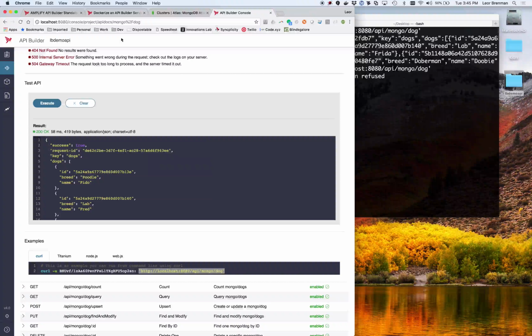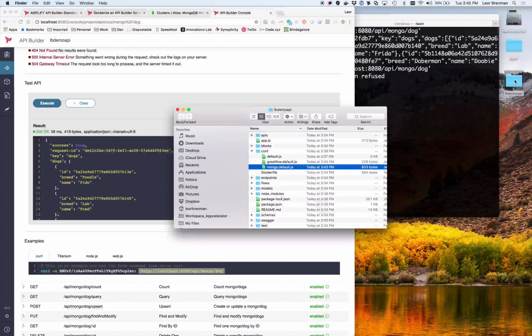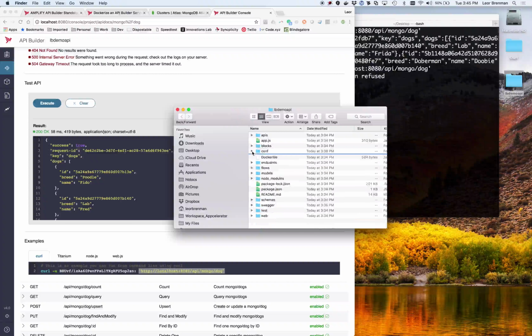All right, so now I'm going to Dockerize that service. So I guess the first thing worth noting is now when you create an API Builder project, we provide a Dockerfile. It's a starting point. You might want to enhance it, but for the most part, it should be suitable for most of your projects.